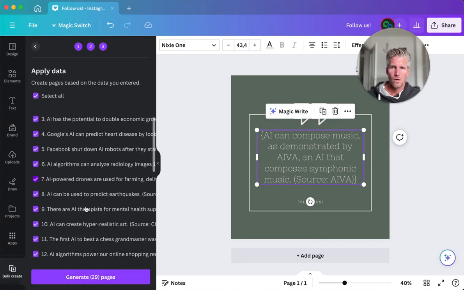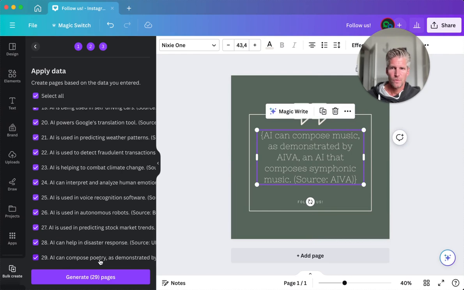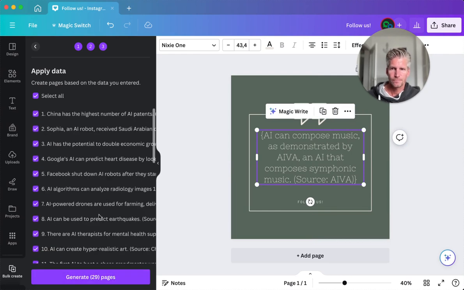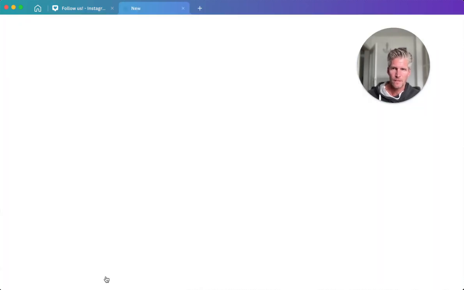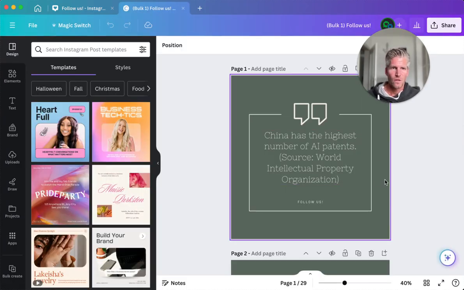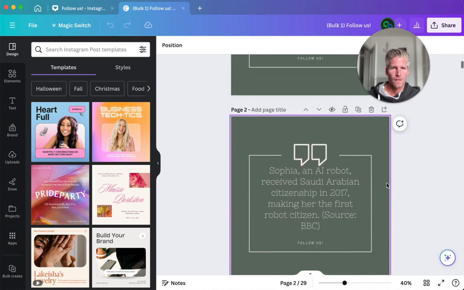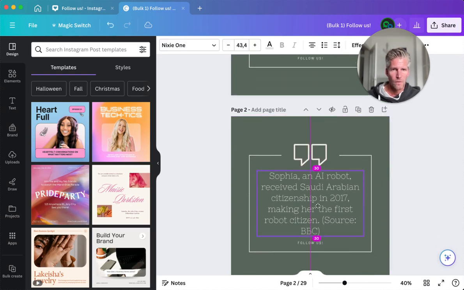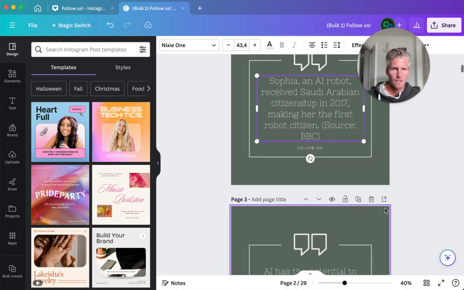Now we see all the 30 data generated and imported to Canva. And now we say generate 29 pages. And what happened? Here it is. All our postings were generated. We can now adjust it.